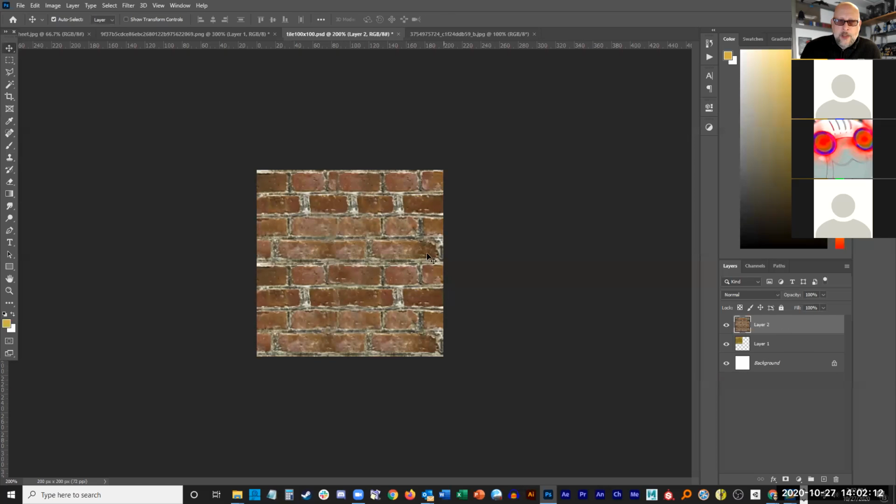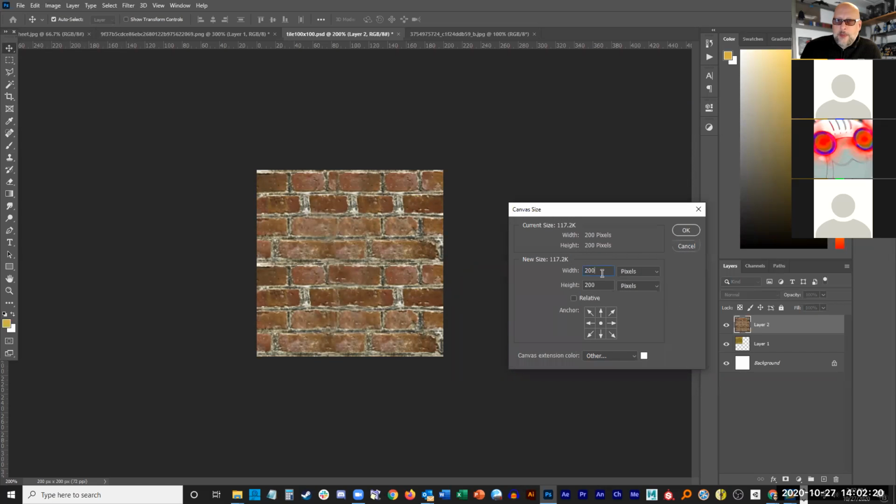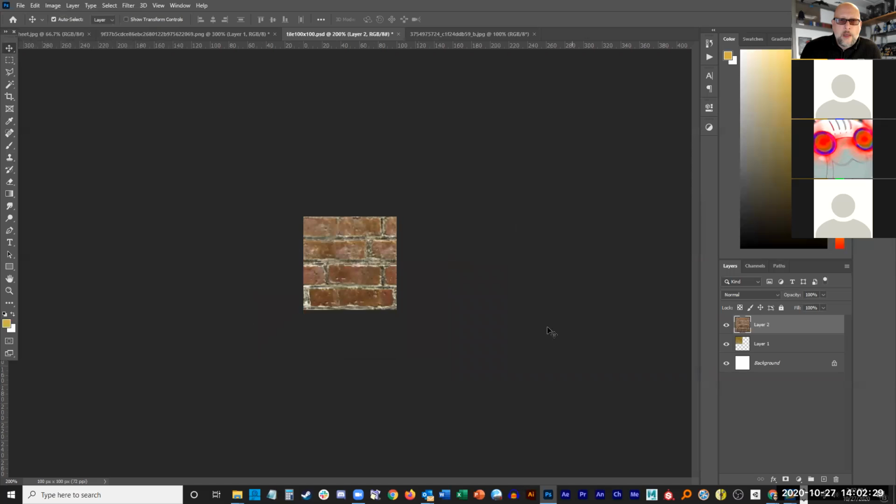Now again, the key to this is to change this back into a 100 by 100 tile by going to Image, Canvas Size, and saying 100 by 100. Okay, proceed. Now, if I take this layer and I pull it off, you can see that it still has that 200, that larger image.